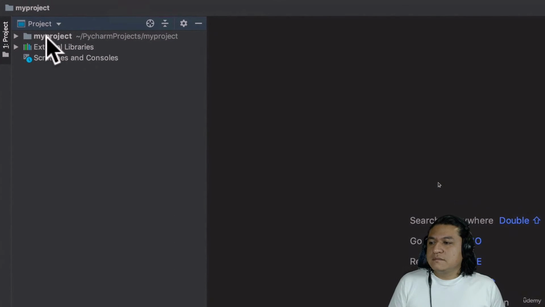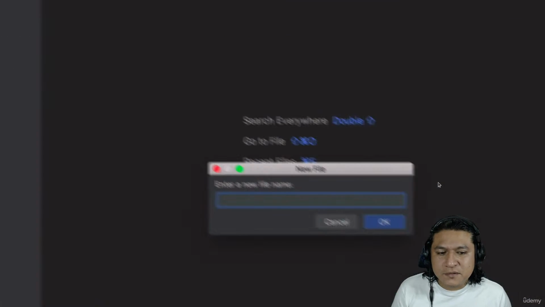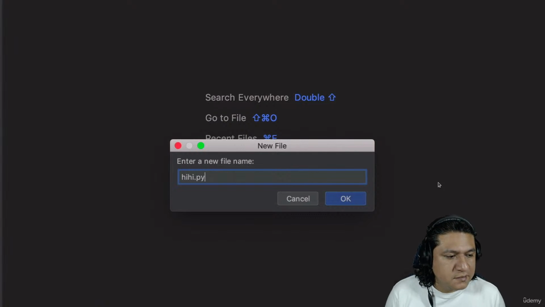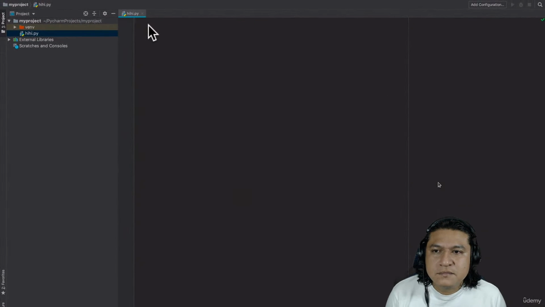Now, with my project here, I can right-click. Looks very similar to VS Code. We'll just call it hi.py. Click OK. And there we go. We have our first file opened up. And we can just, once again, say print.